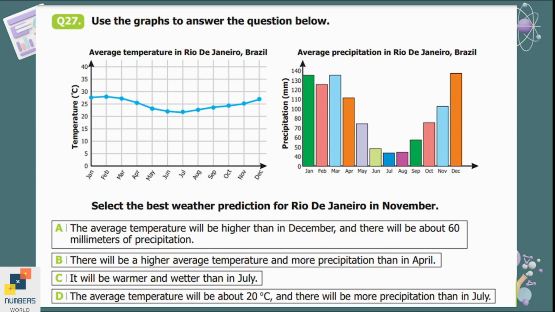So option A is the average temperature will be higher than in December, and then there will be about 60 millimeters of precipitation. So we can see the temperature in December is more than November. That means that option A is not correct, and the precipitation is around 100 to 110, not 60 millimeters. So option A is not correct at all.